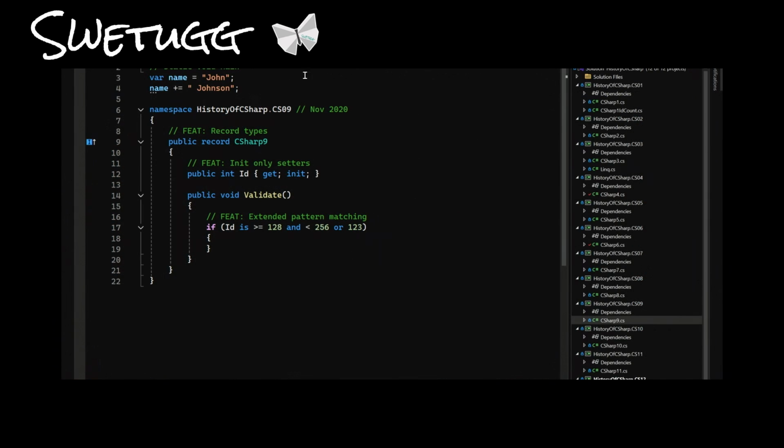We got these top-level statements where you don't need the static void anymore. Like I said, node style, you can just write your code in the outermost scope and it will be treated as if it's the static void main, to get you up and running quickly. We got the record type. We got the init-only setters that can only be set when the object is created. And we got a little bit more extended pattern matching with the and/or keywords. So not a big difference, but still like sharpening the corners.